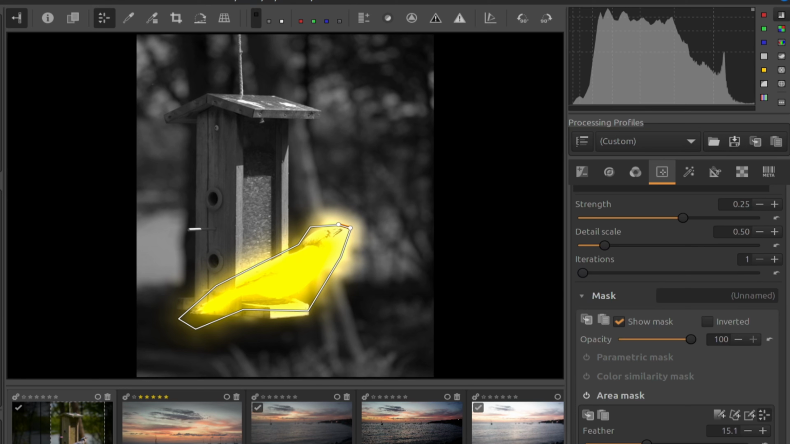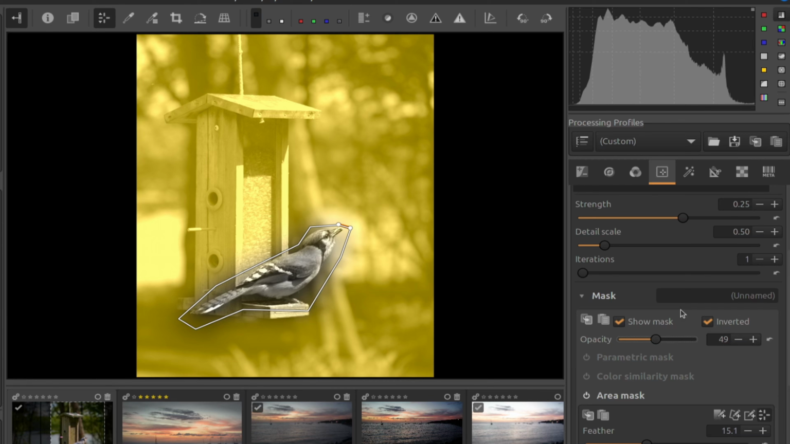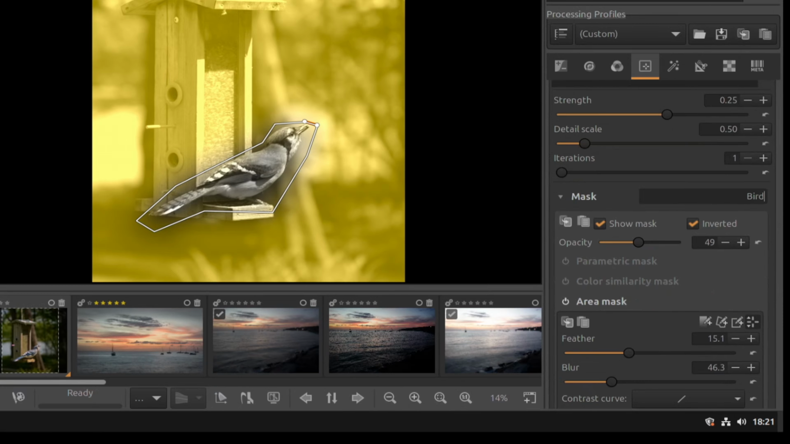Before I go, there are a few additional tips that I want to share quickly. First, when you create a mask, you can always invert it. In this example, if I click on invert, everything except my subject will be masked. Also, you can play with the opacity to reduce the effect you are applying to your mask. Lastly, you can name your mask, which is convenient if you open your image in a few days or weeks.